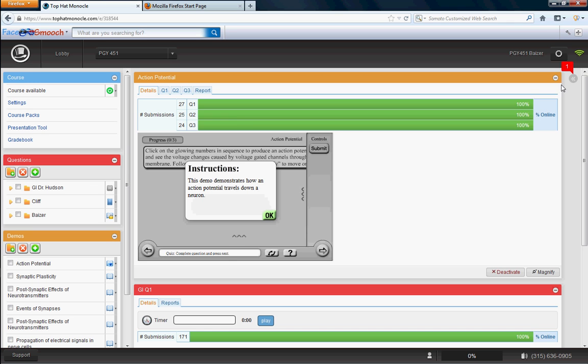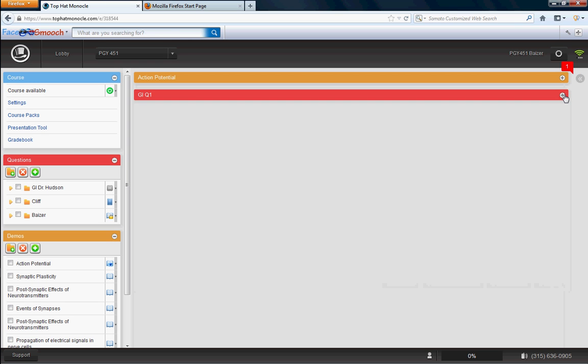We'll go through one by one, and at this point I'm going to actually collapse these, and we'll deal with them one by one. On the side panel here on the left is basically your control panel. It gives you some general settings, course packs, presentation tools, which allow you to actually download an add-in that sits on top of PowerPoint so that you could launch your questions during lecture, and also a link to the grade book. All submissions that the students make are automatically uploaded to this grade book, and it works seamlessly with the grade books that exist in learning management systems such as Blackboard or Angel.